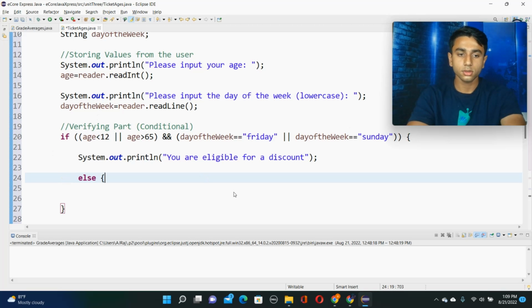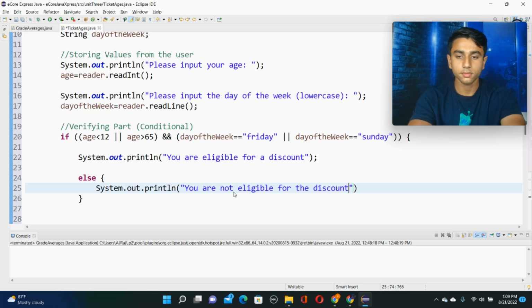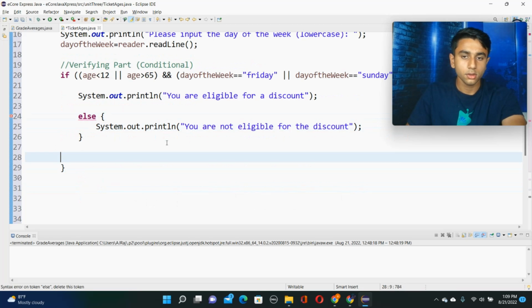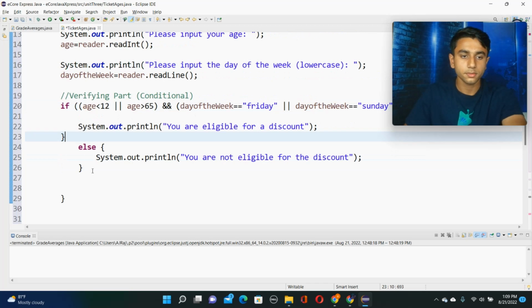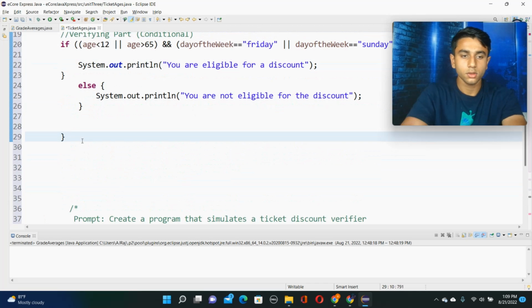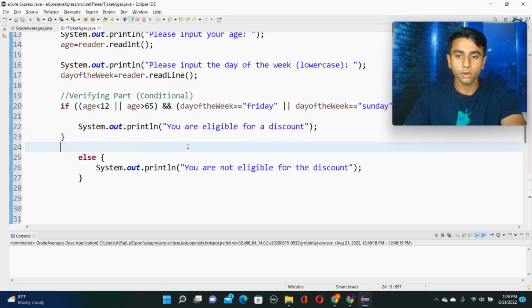So we'll say else, System.out.println, you are not eligible for the discount. We'll just end this off with a semicolon at the end. All right, and then just make sure to end this part off with brackets. All right, so as you can see here, we just finished off our program.